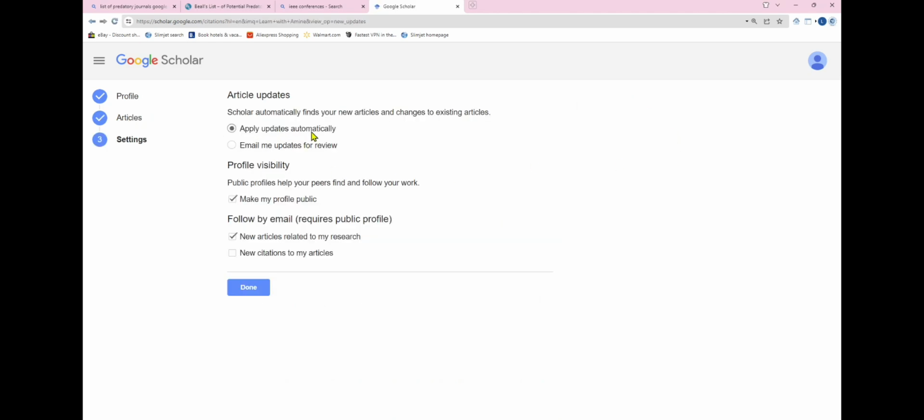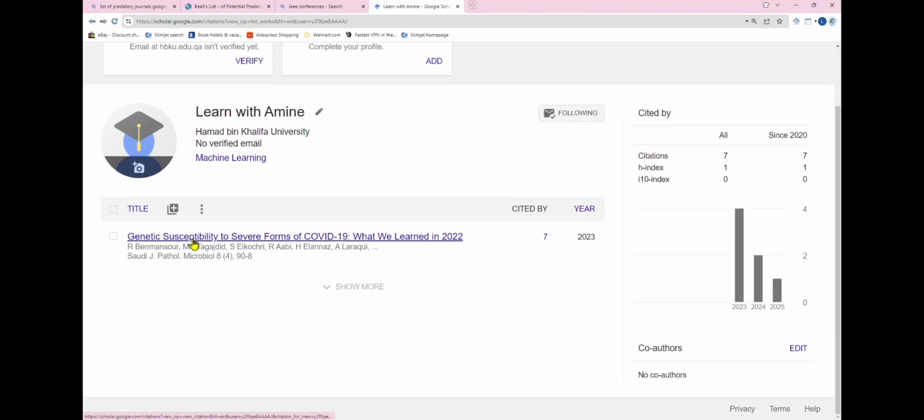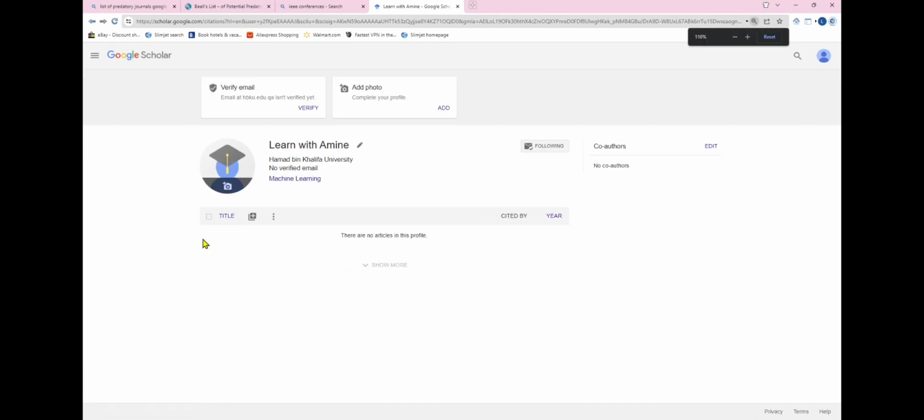Apply updates automatically, make my profile public. Please make sure that this is checked, because the HBKU admission committee is going to check your profile if you have a Google Scholar profile, and if you make it public, it is easier for them to find you and your articles. And new citations to my articles, click on done. This particular paper has been added, but this is not our paper, so we are going to click on this and click on delete, because this is not Learn with Amin's paper. Now this is your Google Scholar profile.